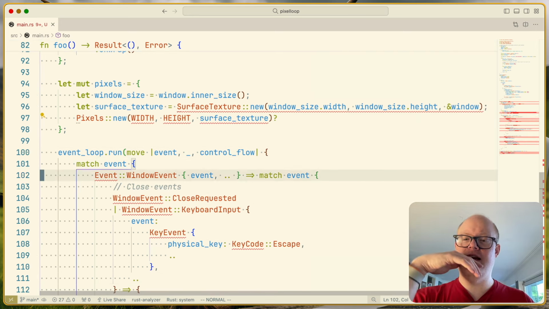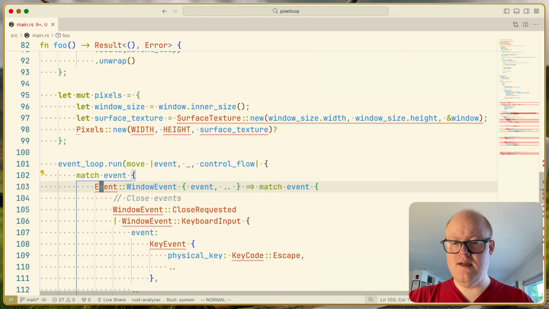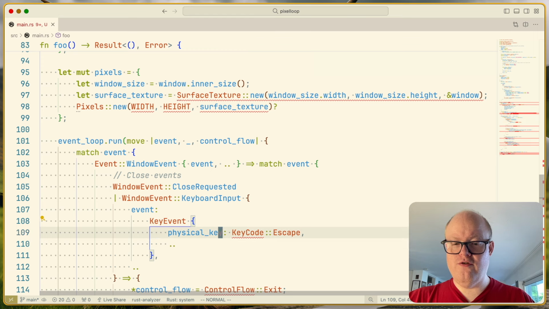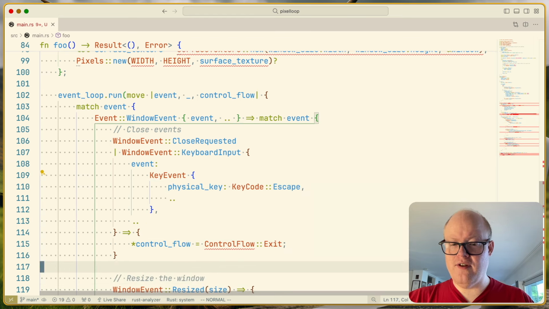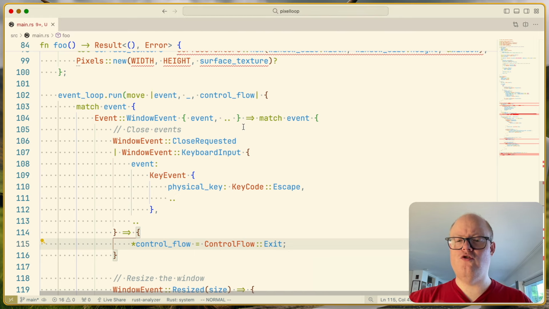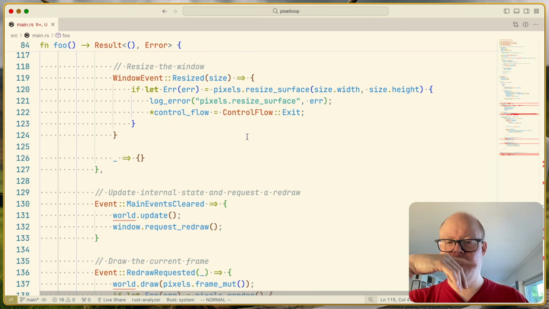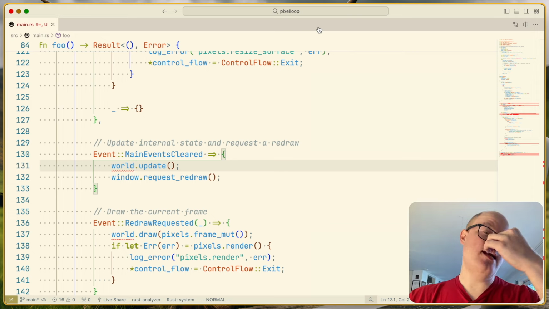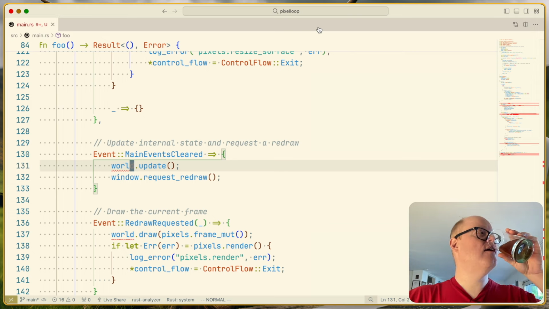Then we have the event loop. So this will be a tau event. This will be a tau window event, I guess. And this will be some sort of import tau, something like that. What's this control flow? It's from event loop control flow. Okay, let me read that in a second. For now, update internal state and request a redraw. Wait, what? Okay, so do we actually need to integrate our event loops? I guess we need to integrate this one into our event loop.